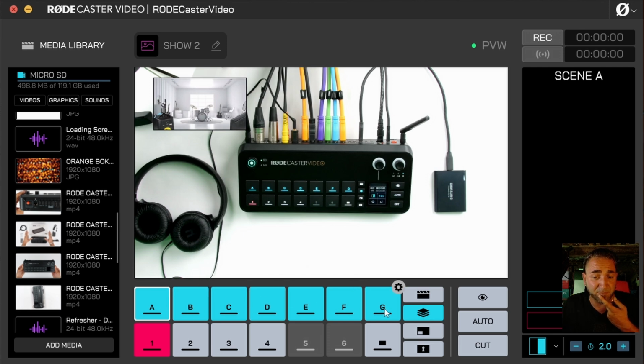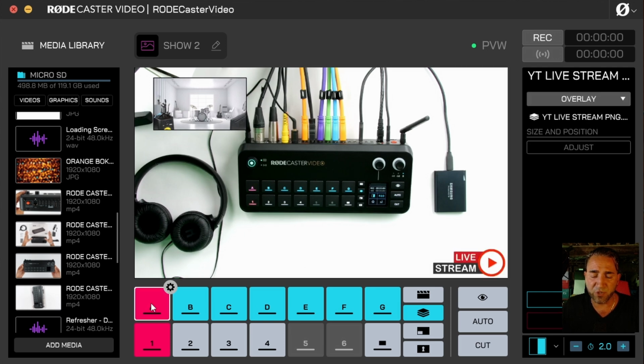Now you see these buttons over here from A to G are highlighted in blue because I do have my overlays already configured. So to activate an overlay, you just want to click on one of these letters here, A to G. So here we go. This is overlay A. Then you can see it just popped up over here on the live stream, in the bottom right hand corner.